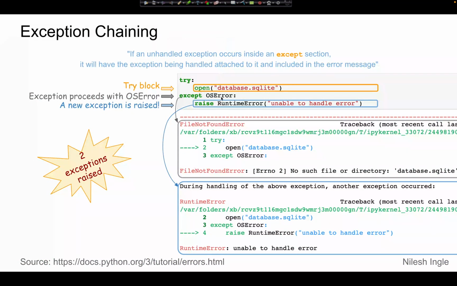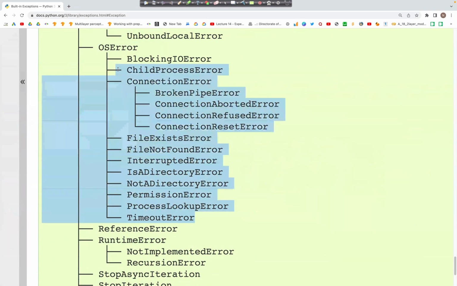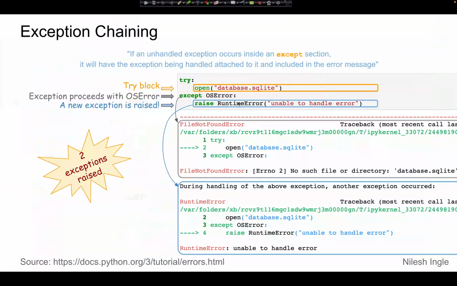So the OS error name of the exception would match the exception that is raised by this open statement, and so the run will enter the except block, and inside of the except block the code would run, and the line of code that we have inside of the except block is the raise runtime error, which is an error that is not relevant in this case because the runtime error is not part of the OS error at all. And so that is another error in itself.